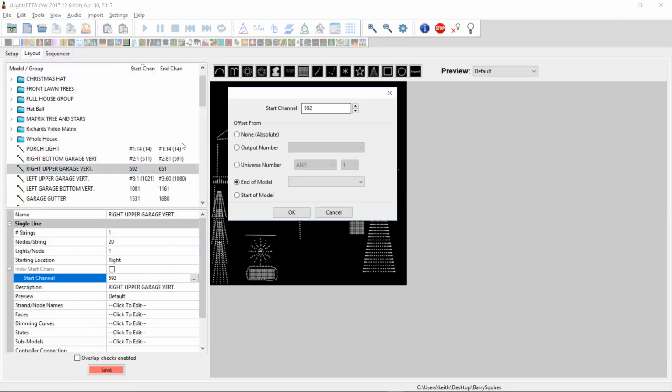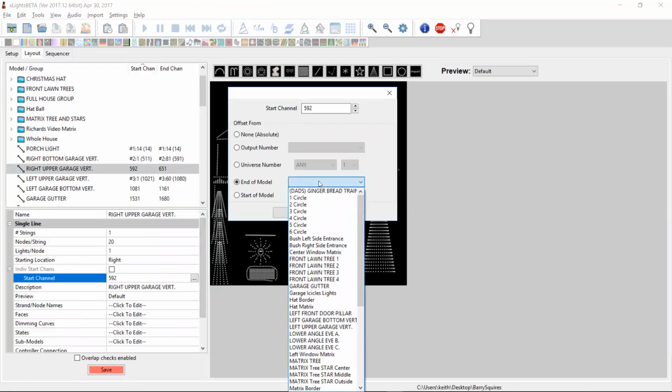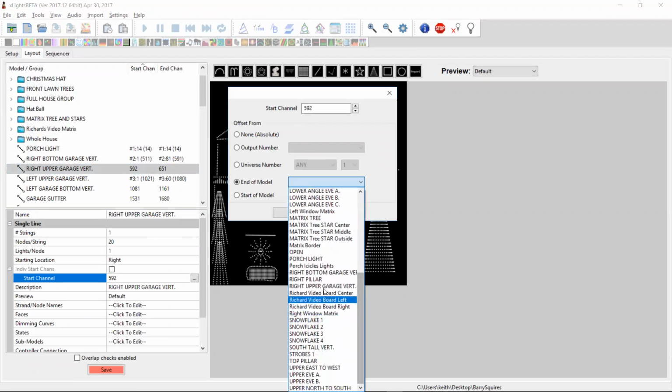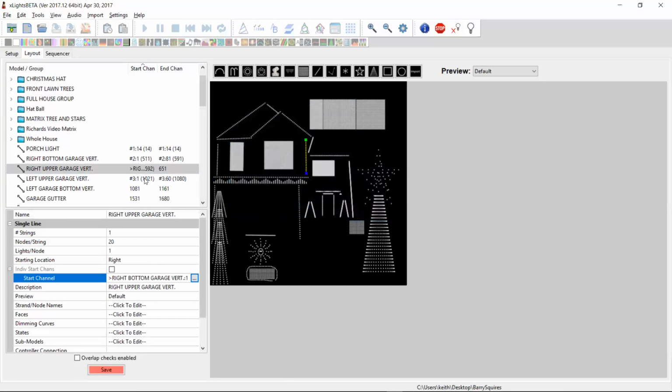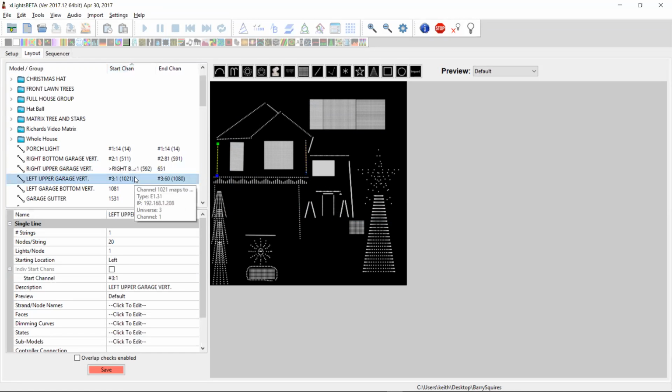That being the case, what I'd prefer to do here is to go in and map it to the end of the model. The end of the model is the right bottom garage vertical, and it's the first channel after the end. Now we want to make sure that this stays as 592 and 651, which it has. So that seems to be okay. Spread this out a little bit more so that it comes out okay. So that's okay. So we move on to this one.